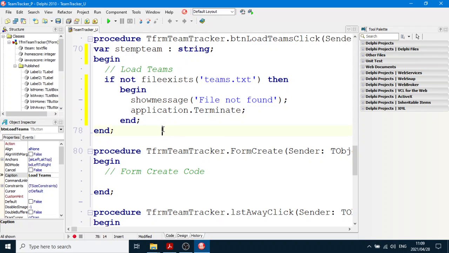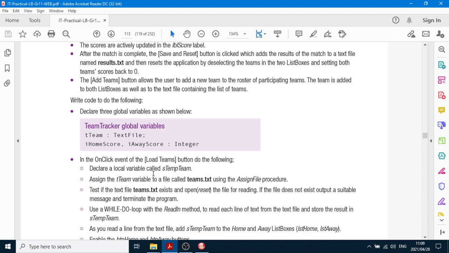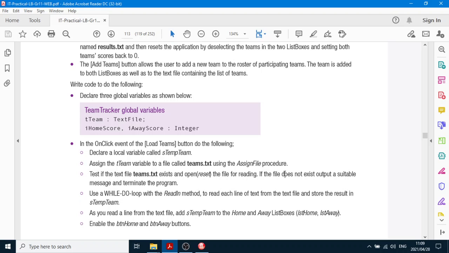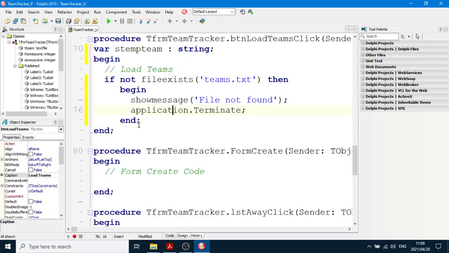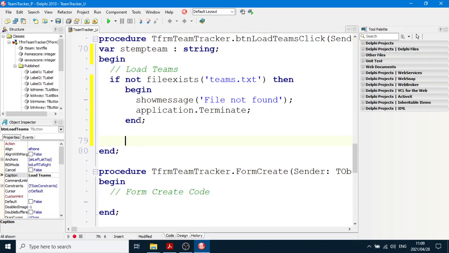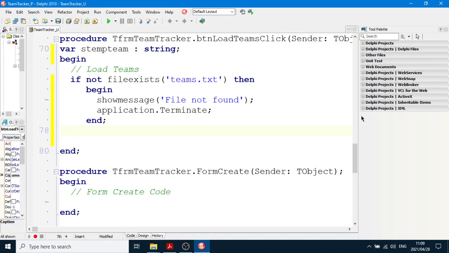Exit will only close this particular procedure, and in the instruction it says, if the file does not exist, output a message and terminate the program. So application.terminate, it is. I'm not going to use exit there. Exit just closes that particular procedure.